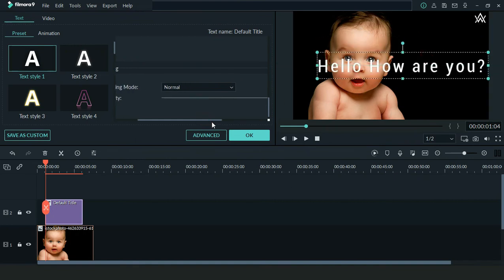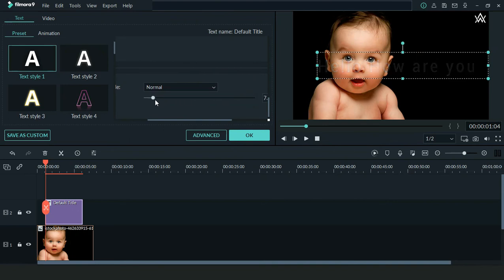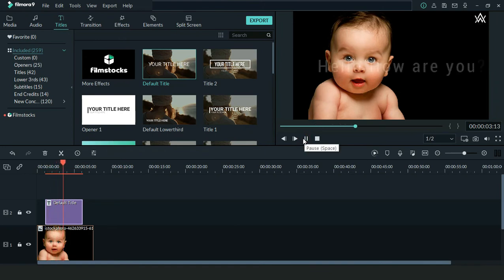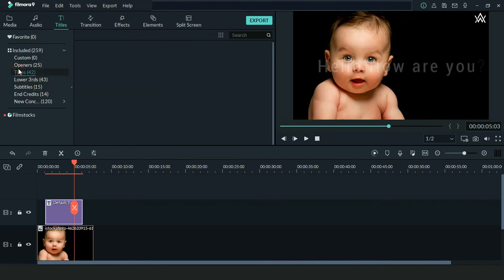Increase and decrease the opacity of the text from this option. You can also use this option for watermark purposes. You can add multiple texts as well, like this.